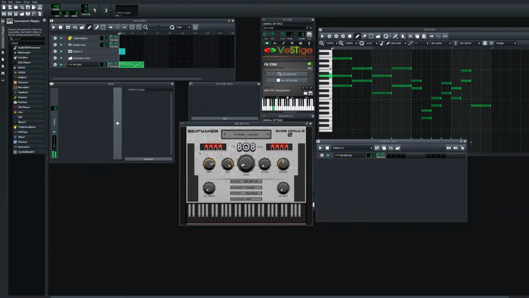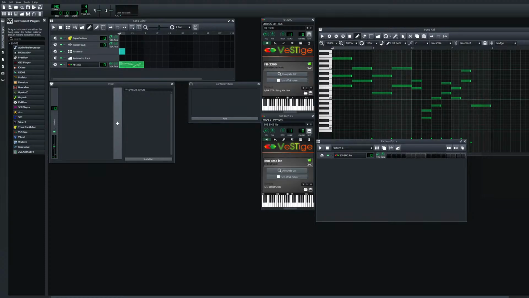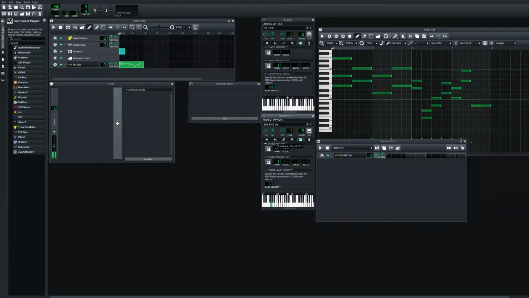Hang on. It's not... I have to change my MIDI channels here. I have to disable that. Go in here, enable that. You're messing around with the pitch.